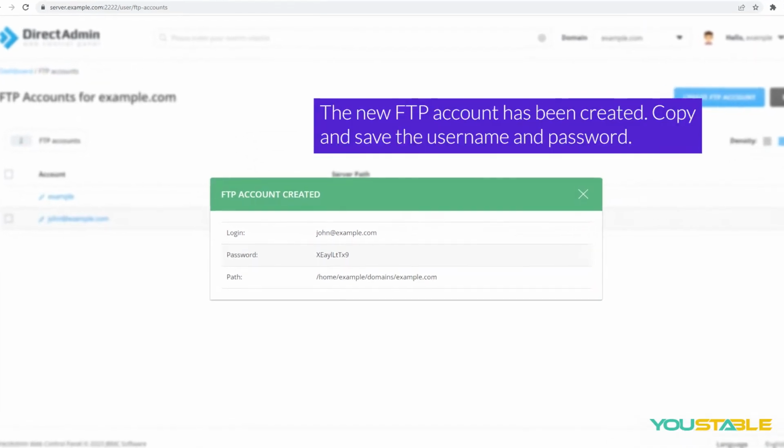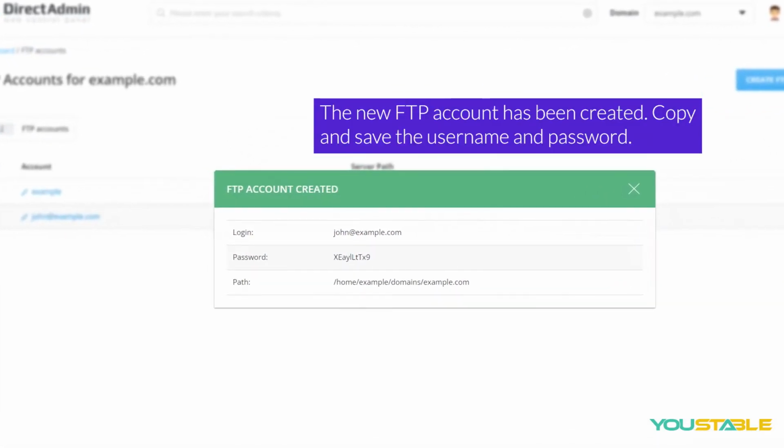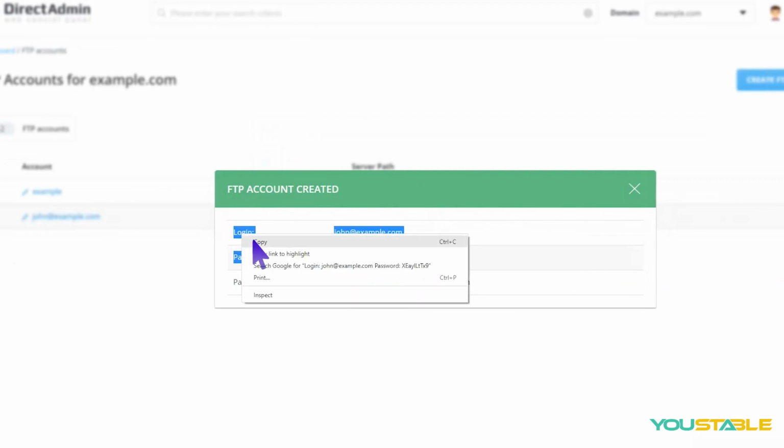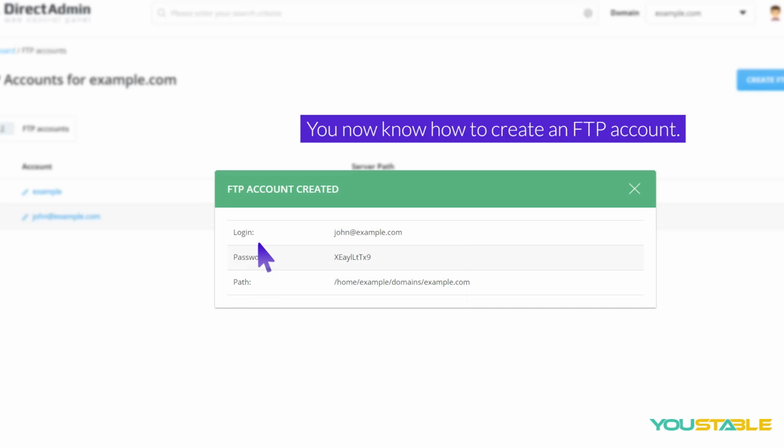The new FTP account has been created. Copy and save the username and password. You now know how to create an FTP account.